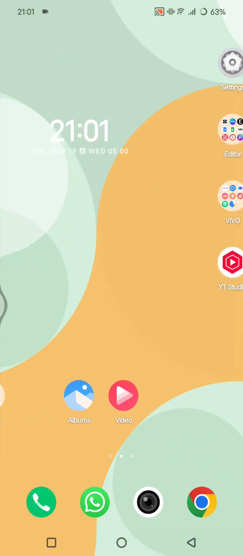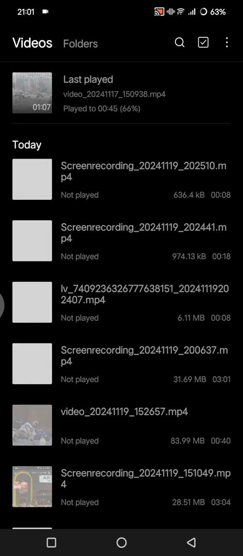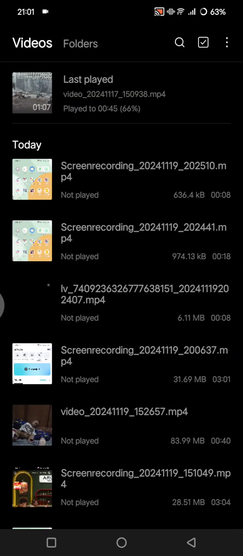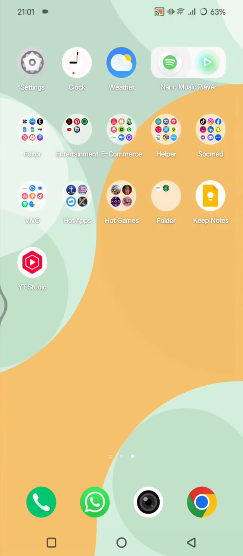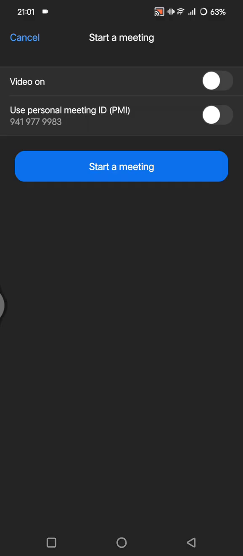So just go back to your home screen and find video or albums, and here you'll find the screen recording of your meeting, so you can just play it again to see or rewatch your meeting. So once again, you can just use the built-in screen recording apps on your device.